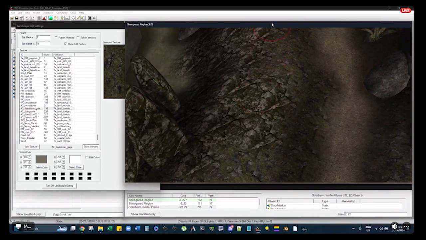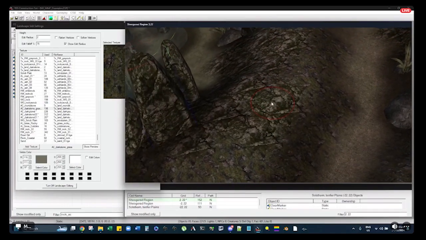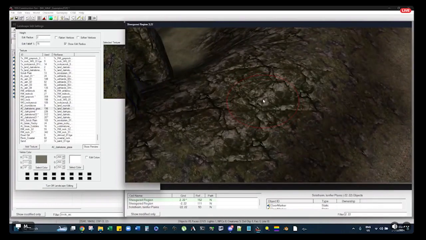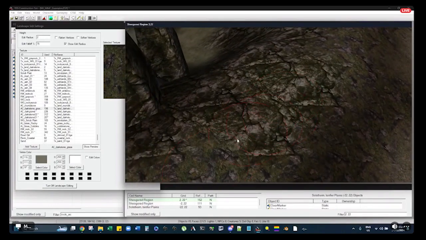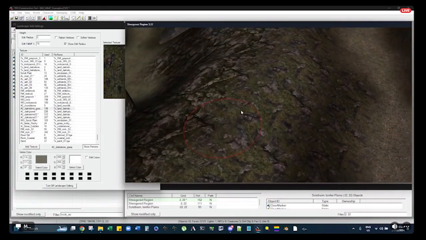However, if you don't have to worry too much about, say, dirty edits, as in if you're making a brand new landscape of your own, you can just choose another texture and paint back over it.